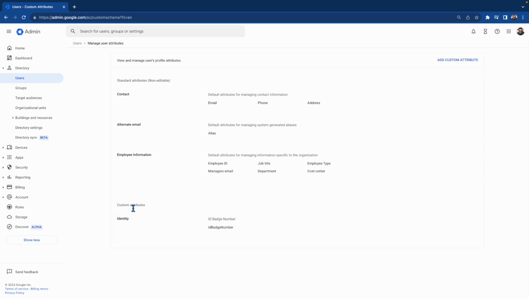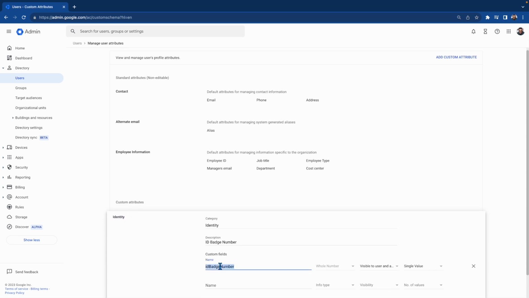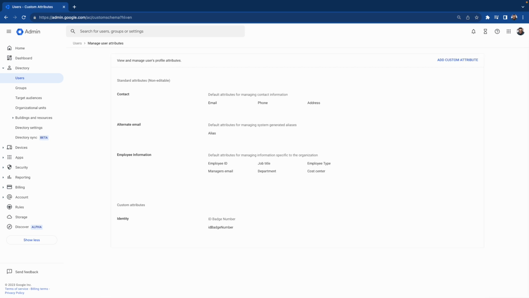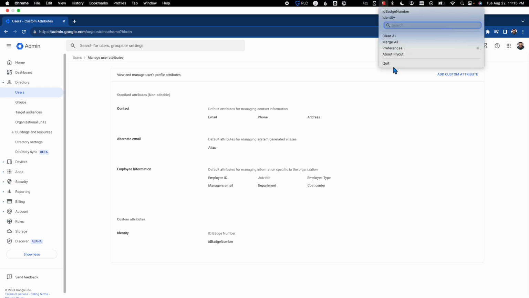Again, my custom attributes, the category is identity, and I have a camel case idBadgeNumber as a custom attribute. Those are going to be important very soon. I'm going to go ahead and copy both of the values. If you are not using a clipboard manager so that you can have a little bit of clipboard history, I would definitely recommend doing so. I am using Flycut, and you'll see I have multiple options now in my clipboard to paste from.